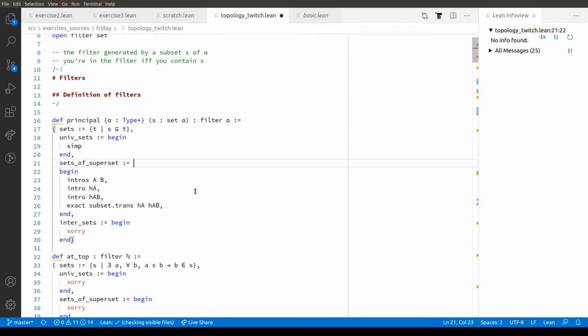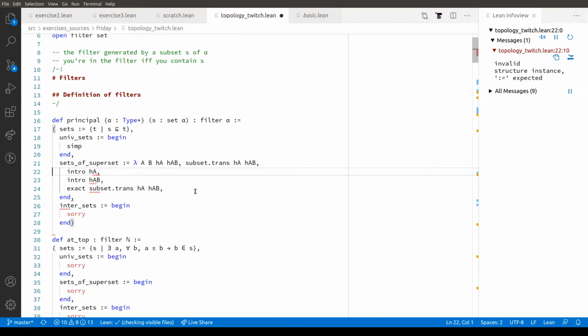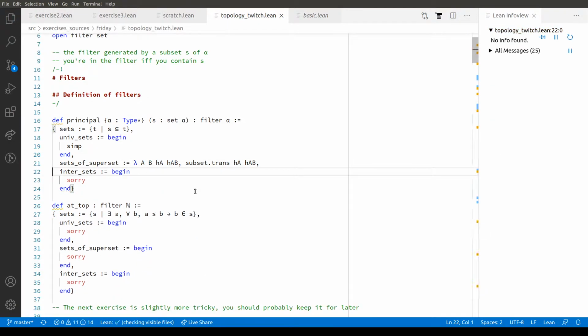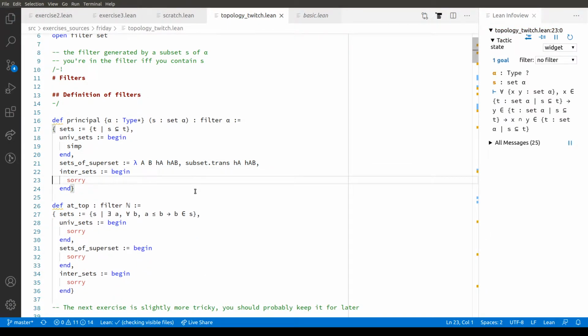We could just say intros, lambda A, B, HA, comma, subset dot trans, HA, comma. We can get rid of all that. And there we go. Everything's compiling, and there's our term mode proof.